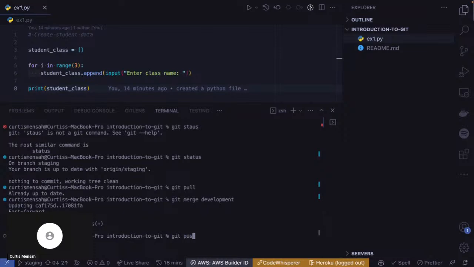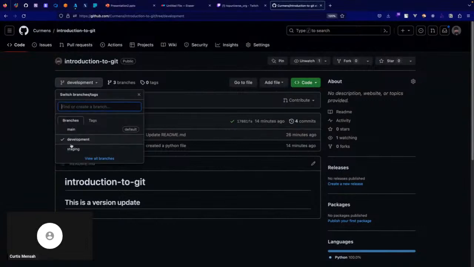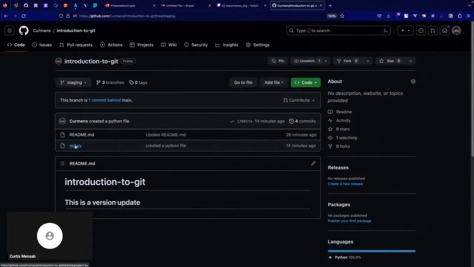And I can run a git push. Okay, so this is what happens when I push. I'm able to see EX1 in the staging branch. So it's very light, very fast. Developers would prefer using Git and GitHub than to share files or folders using a pen drive or Google Drive. This is where collaboration is much more seamless and effective.